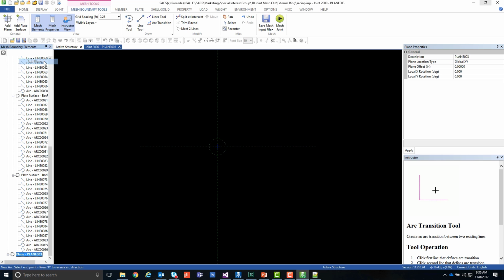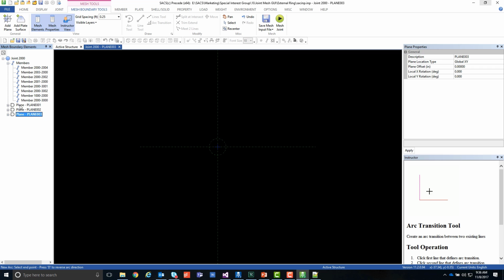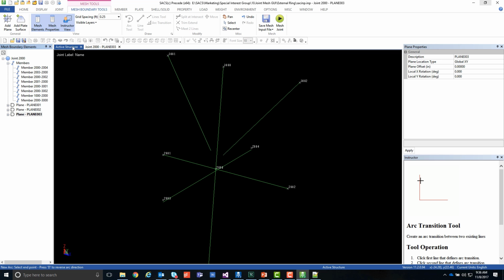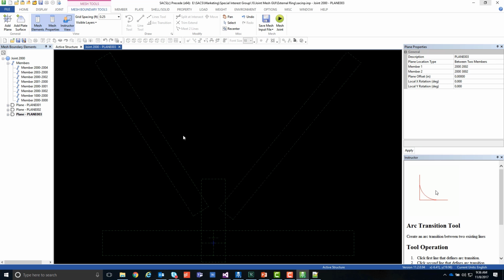Okay, so let's see, we can look at the active structure while we do this, which is a little bit more useful than looking at the mesh tool. So go back to the active structure, and we can pick out between two members. Okay, so we're going to do it between 2000, 2002, and 2000 and 3002. So I'll select that. 2000, 2002, and 2000, 3002. There we go. And we'll apply that.